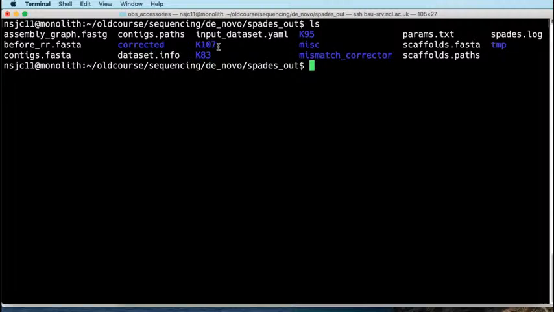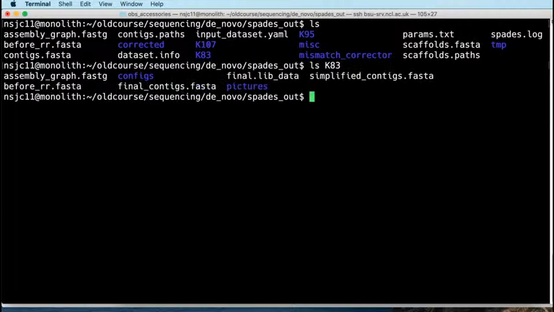And what you get from SPAdes is quite a lot of output. So you get an assembly for each of the values of K that you've chosen. So that's what those directories are. We've got a K83 directory, which contains our assembly for the value of K of 83, and we've got the same for 95 and 107.